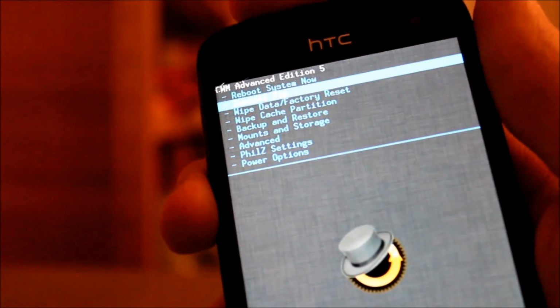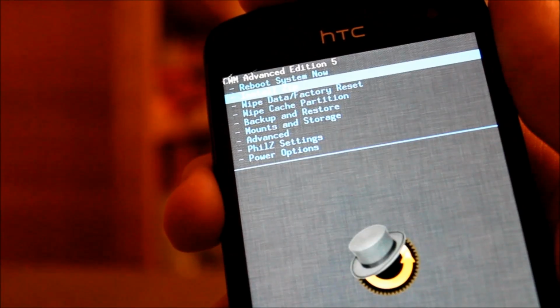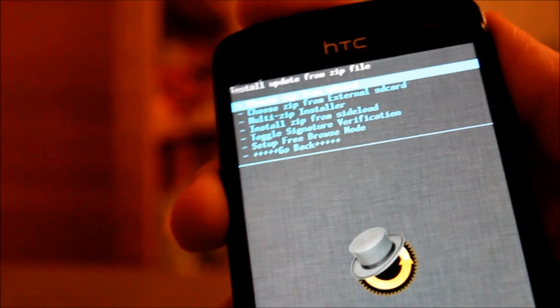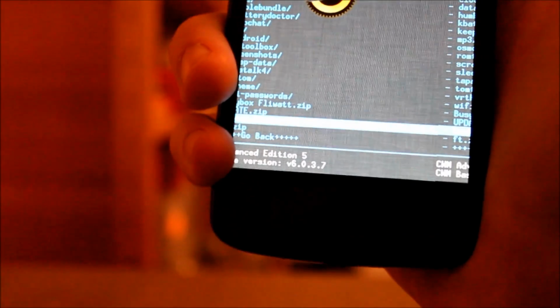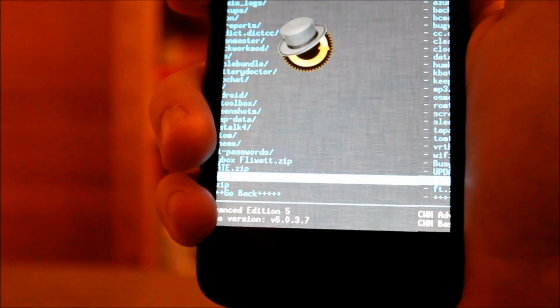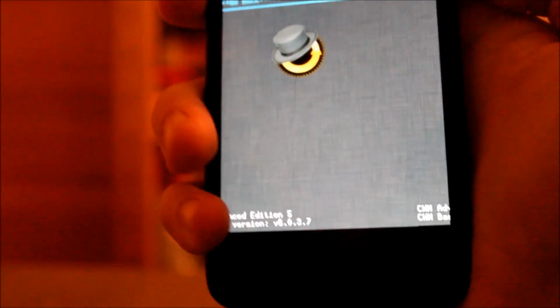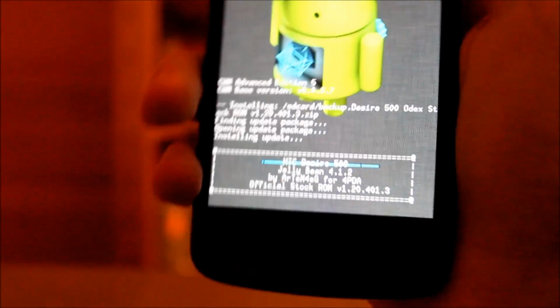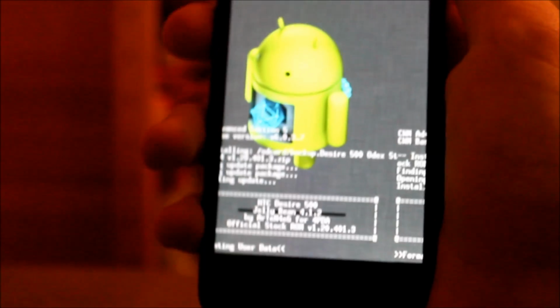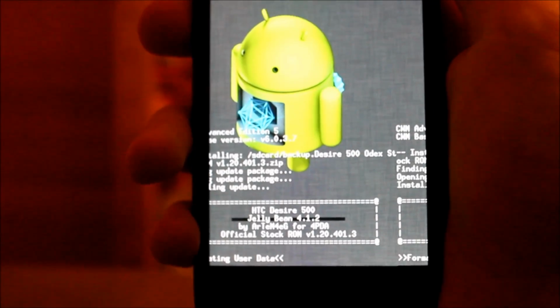Alright, so now you need to hit install zip, choose zip from SD card. And now you need to choose the backup Desire 500 ODEX stock ROM. Now you hit the power button again. So now you hit yes, it's pretty easy. And now this will flash. It might seem a little weird, so I'm just gonna speed that video up a little bit.